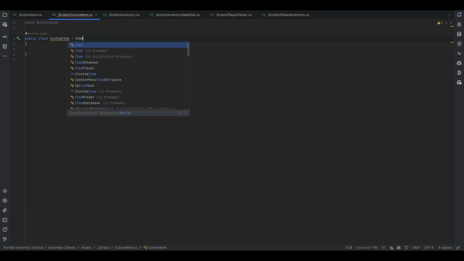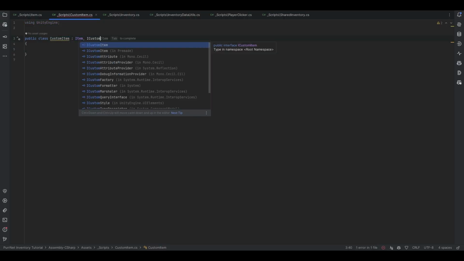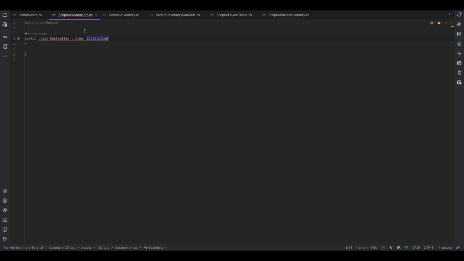What we're going to do is have this inherit from Item, but also from CustomItem. Now you'll see it has an error, and that's because it obviously wants us to implement the interface member, which is the SetCustomData method. This is where we'd handle what actually happens with that custom data. Now, going from here, let's think about how we actually pick up, right?